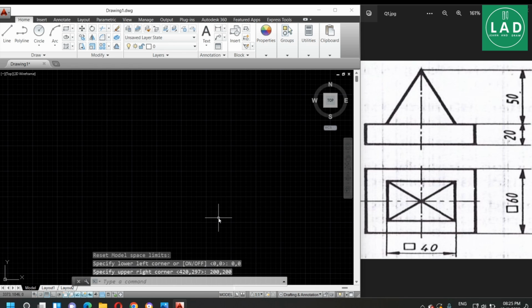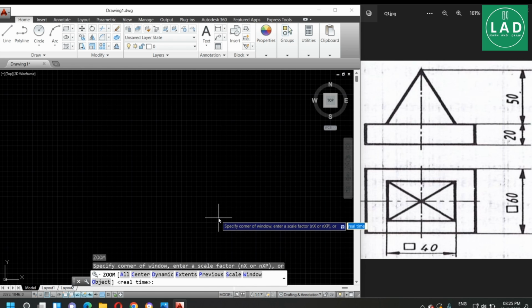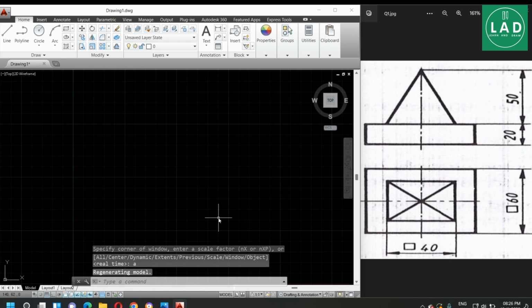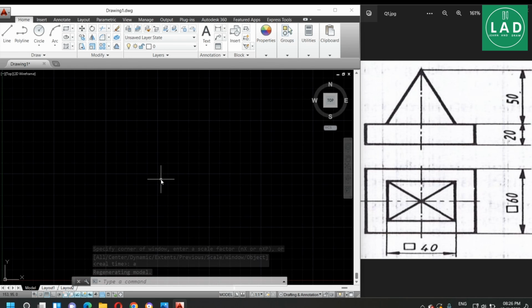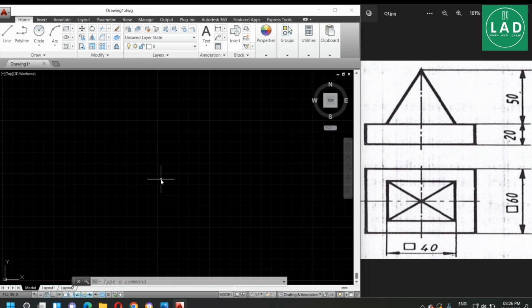Next set the zoom, we'll press Z, enter, A, enter. Now as you can see we have set our limits and units. So the next step is to draw the figure in the isometric projection.